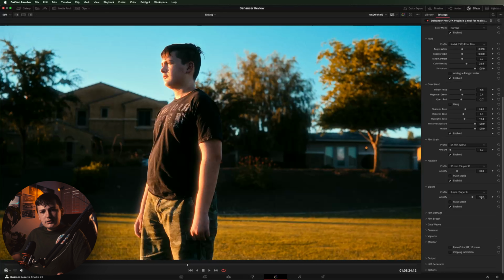So I usually do a mix of halation and bloom. I'll go 35 on this one and maybe 40%, 25%. I usually like to keep the halation and bloom at a similar percentage, that way they really just even out each other and they're not too strong. But again, this is fully personal preference, and it's whatever you think looks the best.